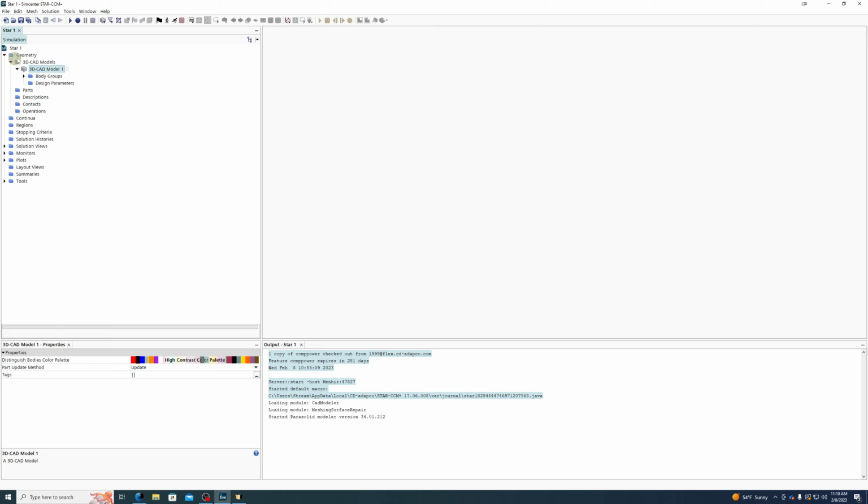So again, things have different levels. So under Geometry, we have a folder for 3D CAD. Under the folder for 3D CAD, we have our 3D CAD model. Within our 3D CAD model, we have however many bodies we had, in this case, just one, and any design parameters we used. We didn't use any design parameters, so there aren't any, but if we had any, they would show up under this folder.